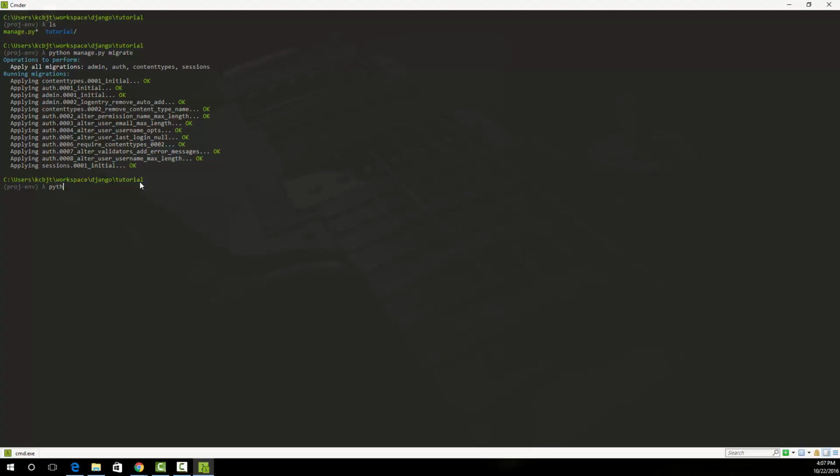The next thing we need to do is create a super user. So python manage.py createsuperuser. Your super user is really just like an admin. He has admin level access. So I'm going to say John. I'm going to leave this blank and just put some generic password in there for this. Alright, super user created successfully, so that's good.